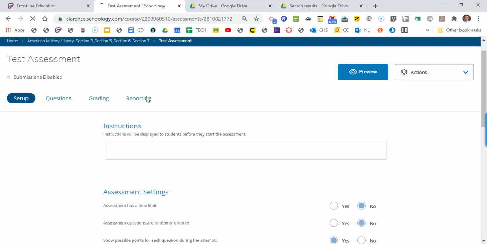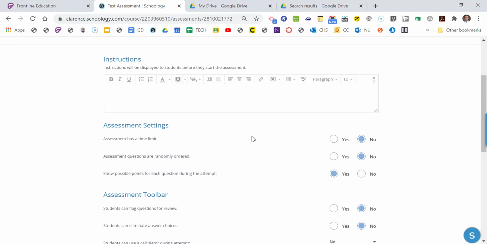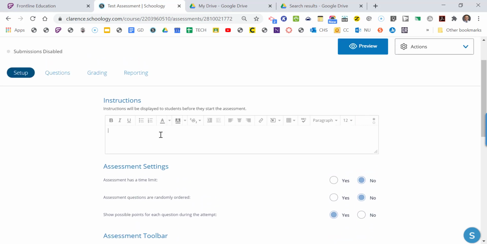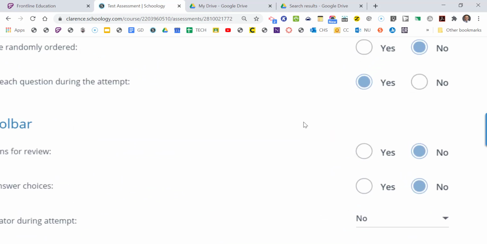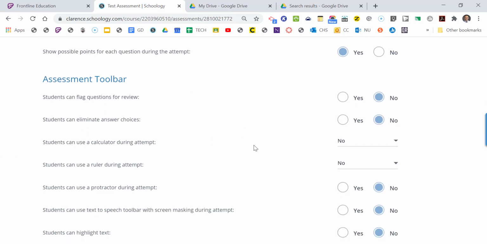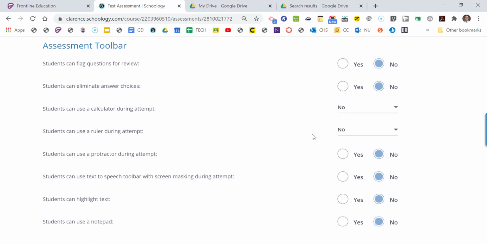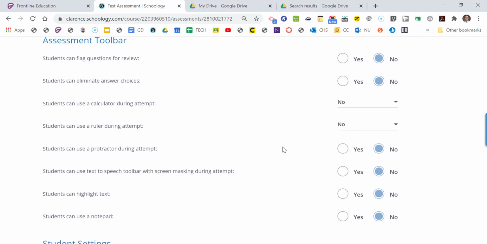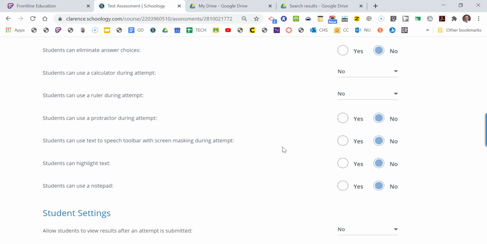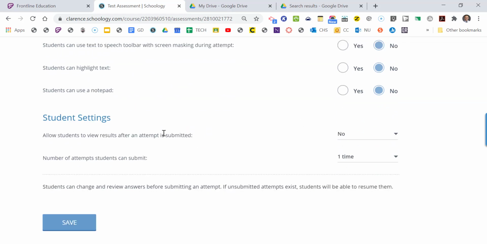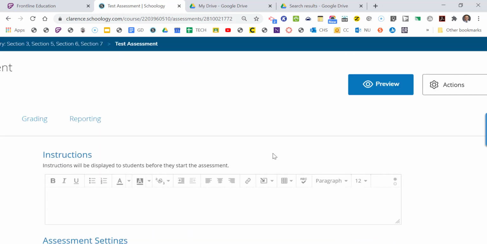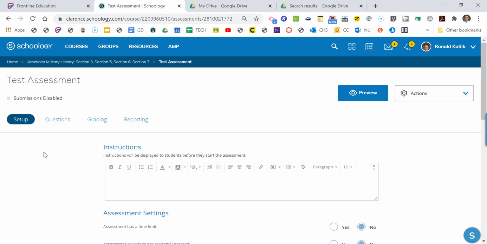And now this is a little bit different, see how it looks a little different, it's a different overview. You have a whole setup here, how you want to set up your assessment, your instructions, the time limit, randomizing the question order. You can set up how students review questions. They can eliminate answer choices. It gives you a little bit more options than the other basic test quiz generator that Schoology has had. Text to speech is in there. Students can highlight text. All right, number of attempts. So this is a little bit more robust in terms of what you can do.